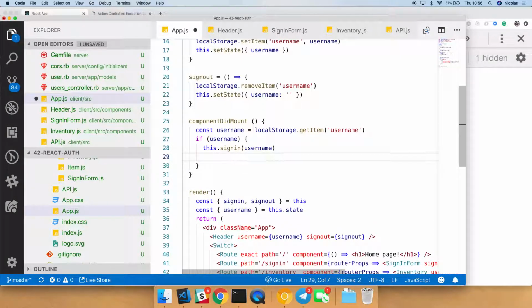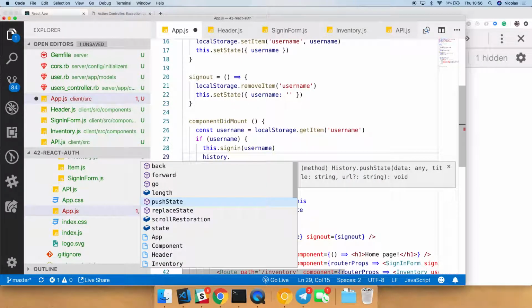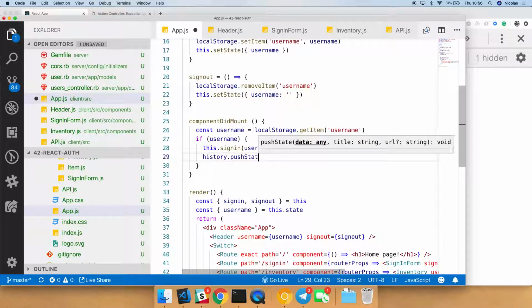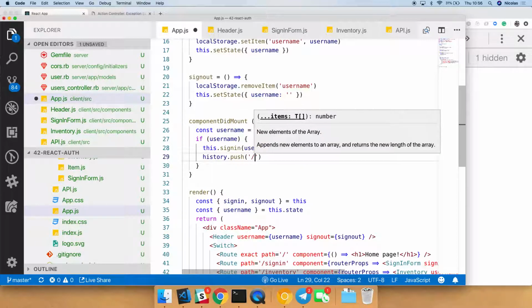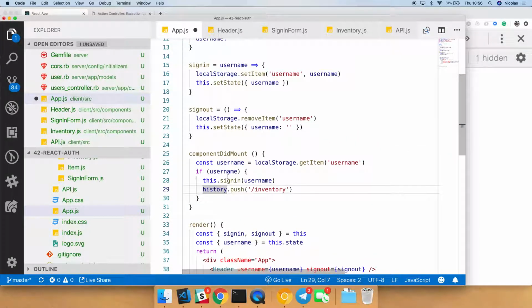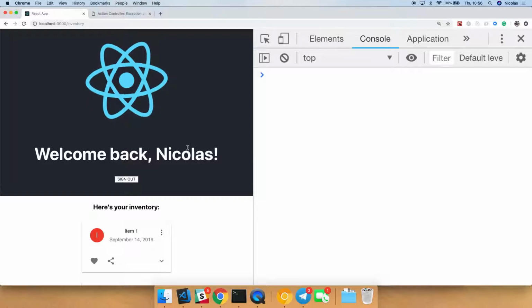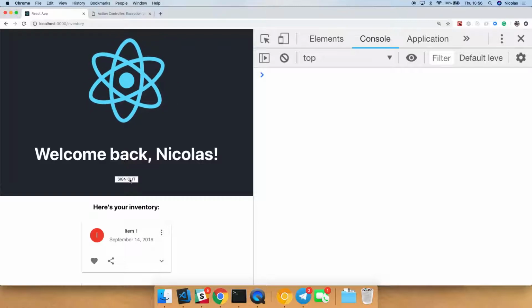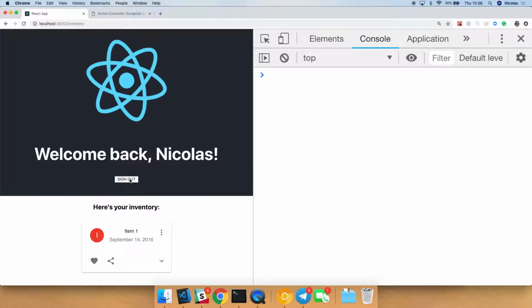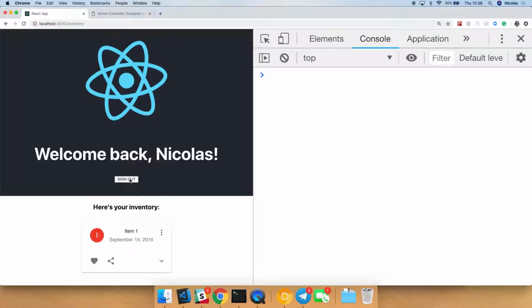Maybe I also want to push them, not pushState, push to inventory. To do that, we need desktop props. Let's see if that works. Yay. Right, so what's happening now is we have a username. Therefore, I don't need to show you a sign-in page. You're already signed in.